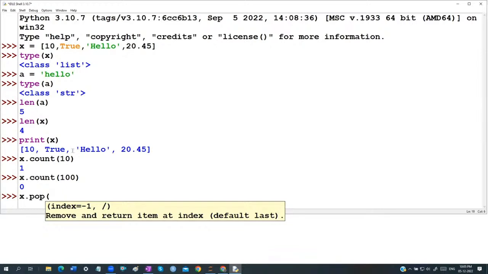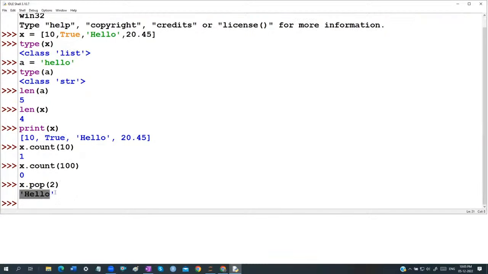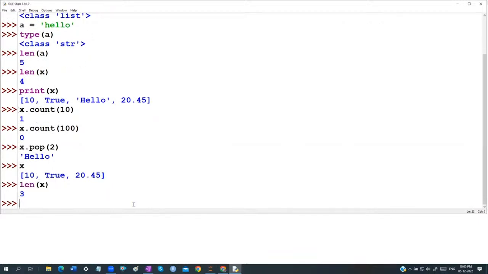If I say X dot pop of 2 actually, guys, the element at index 2 will be removed. Index 0, 1, 2: hello will be removed. It will also tell you what value has been removed. Don't think that it is only returning the data. The element at 2, 22, has been removed and the value returned. Now if you look at X, you don't see the hello. Previously the length of X was 4, but now the length of X is 3. Why? Because one element has been removed.